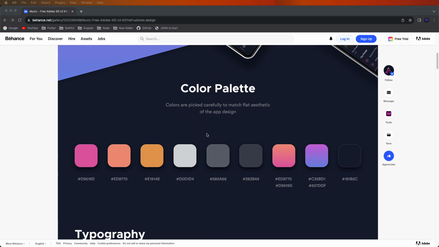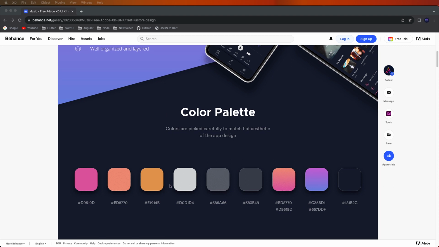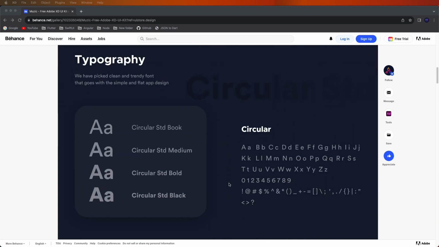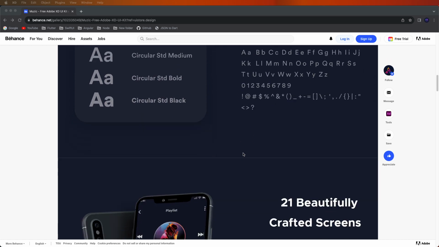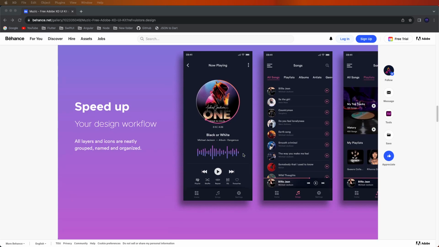One by one we need to configure the many color patterns and themes inside. We need to use around 6 to 7 colors. Two are gradient colors, and the other colors are single colors. All of these are configurations inside the app. We use the Circular Std font, with the font types Book, Medium, Bold, and Black styles. Here are the 21 beautiful screens created for this UI kit.